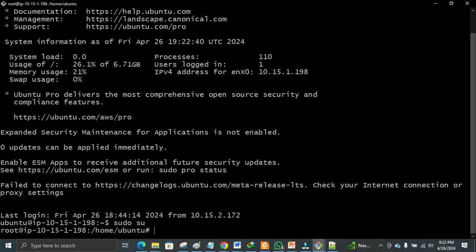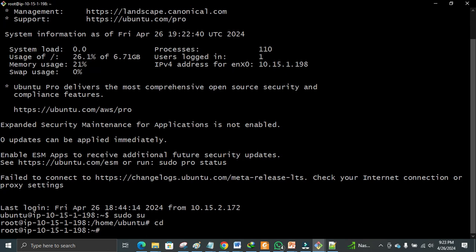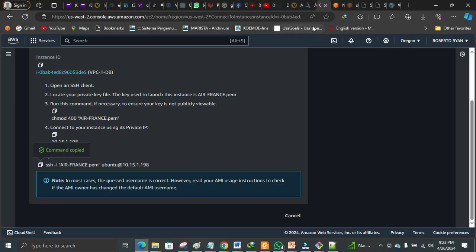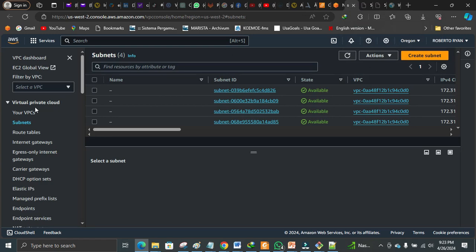We are now in our database and our database has internet connection. Now we want to move from our database to a different EC2 instance in a different VPC. Let us first go and create that VPC, please. Let us create a VPC.